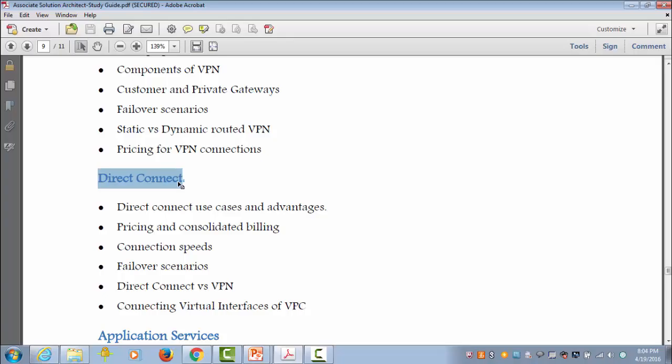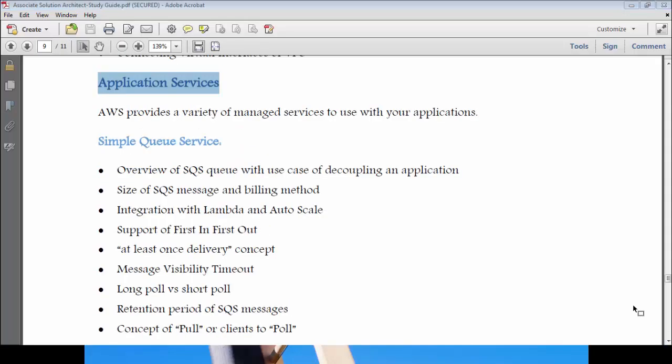Finally, we are done with VPC. Now, you can understand why VPC is important and why there are 8 to 10 exam questions from VPC. Let's move on to the next section, application services. AWS provides a variety of managed services to use with your applications. You should focus on the following key topics under this service.